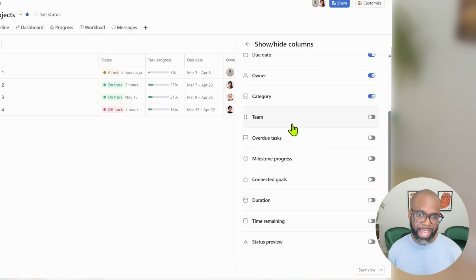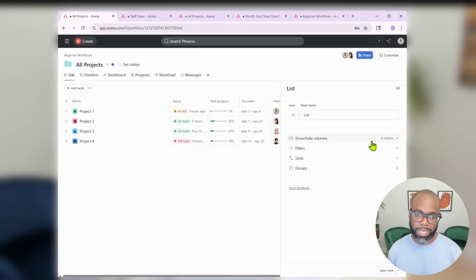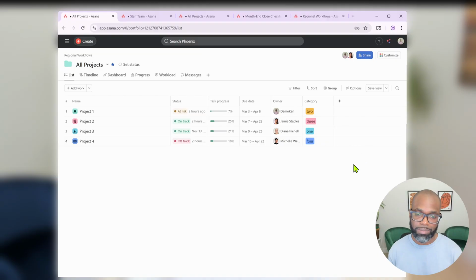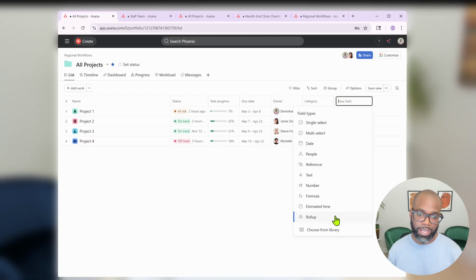So if I wanted to add team, I can go ahead and unhide team. And now we'll be able to see team added here. These are all from the staff team. If I wanted to hide it back, I can say, all right, this is all on the same team, and I know that I'm going to go ahead and hide this column. Now, if I want to add an additional column or custom field here, I am going to hit this plus sign here and add the custom field that I would like to add.